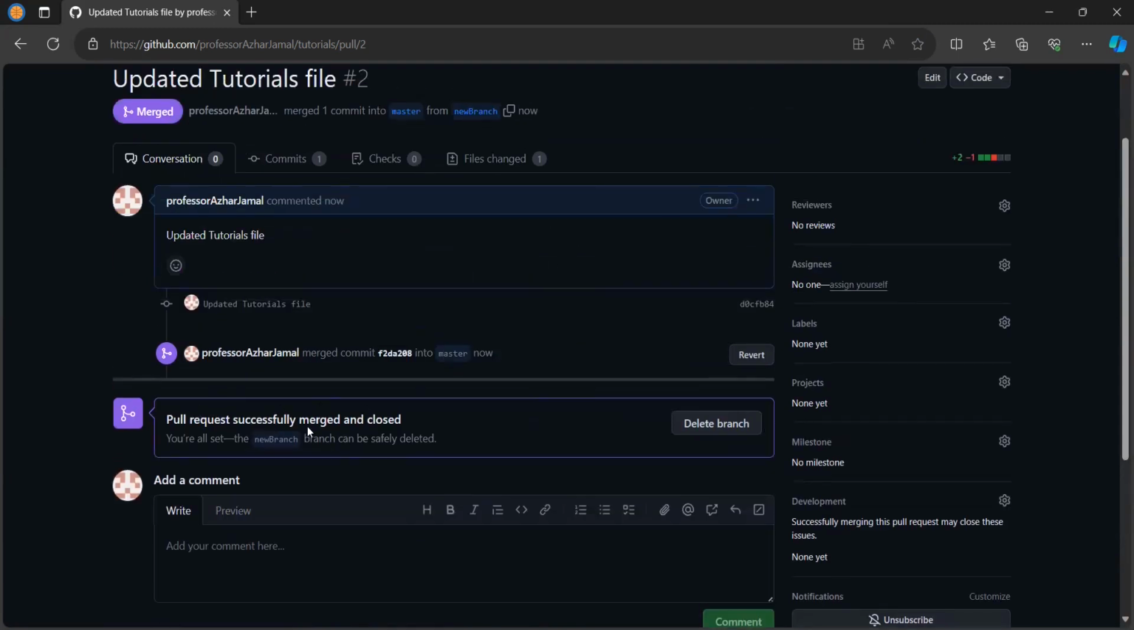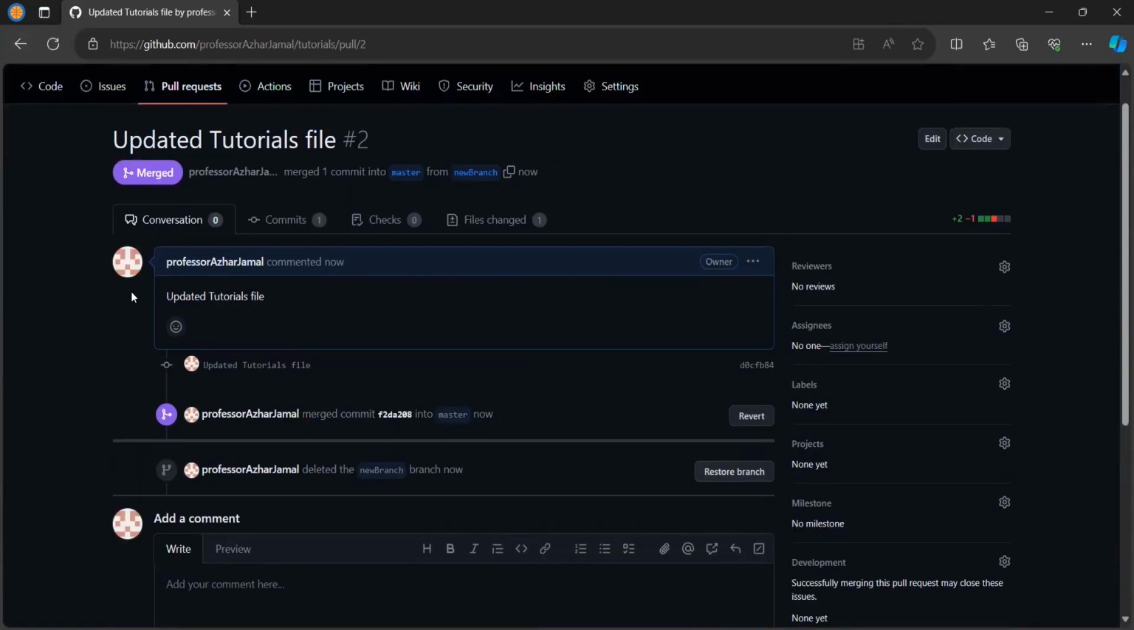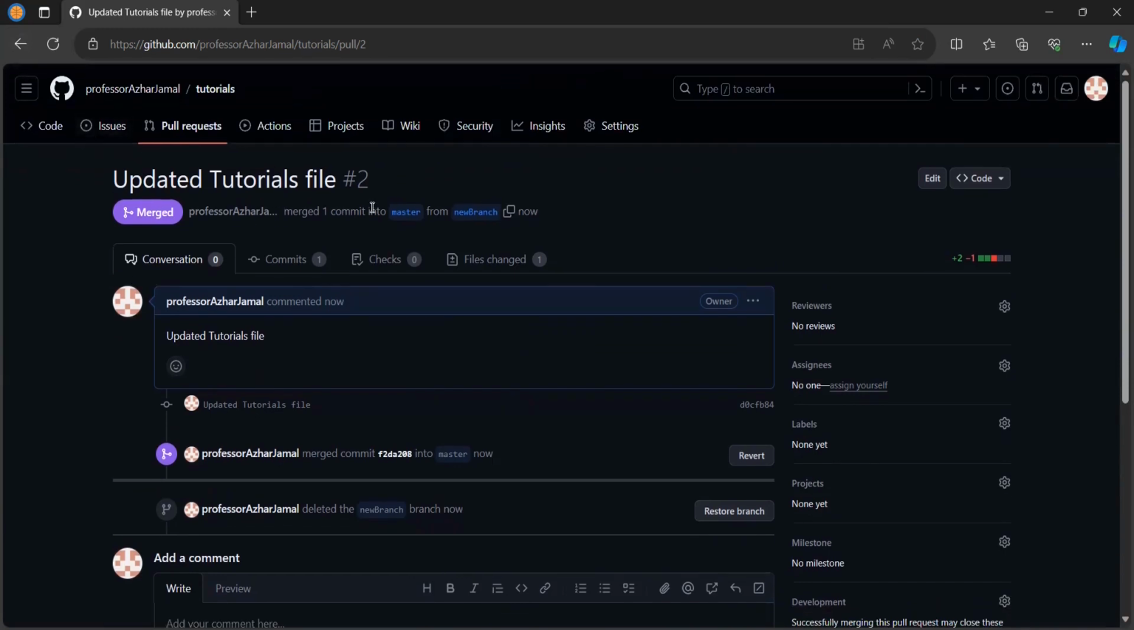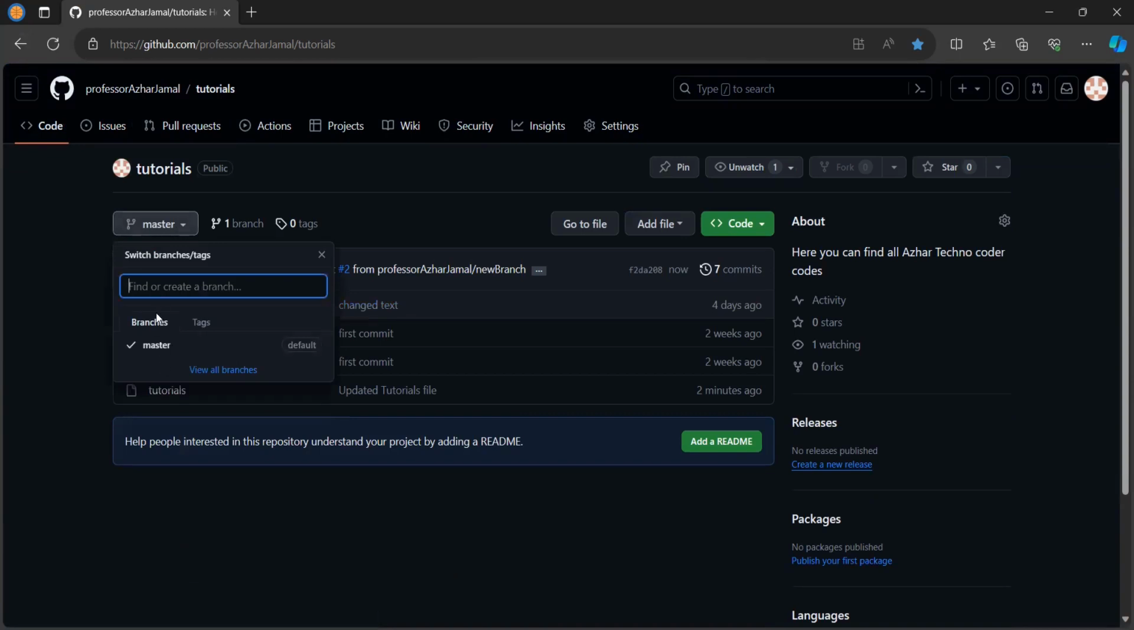Pull request successfully updated and closed. Usually the feature is done, so we'll click on this and delete the branch. The branch has been successfully deleted. Let me reload this, or let me go to tutorials. You can see only the master branch remains.